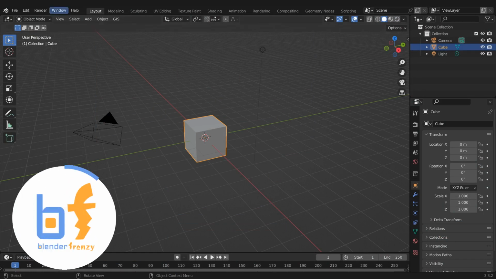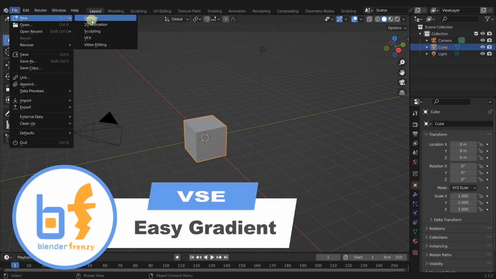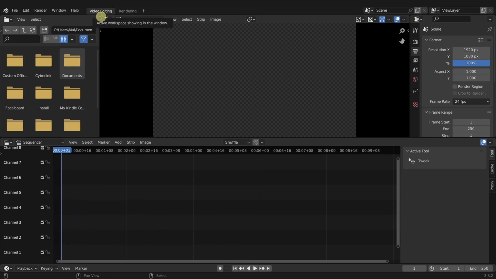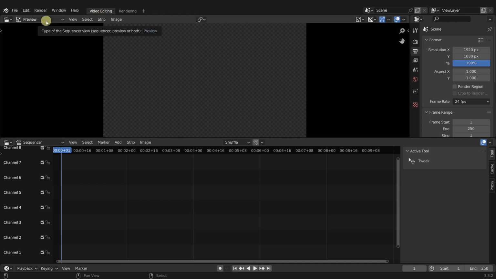So open up a new instance of Blender, go to File, New, Video Editing. Let's collapse the file browser by hovering over the preview area in the top left corner where you see the crosshairs, click and drag over to the left, and let go. You can see my screencast keys right here.